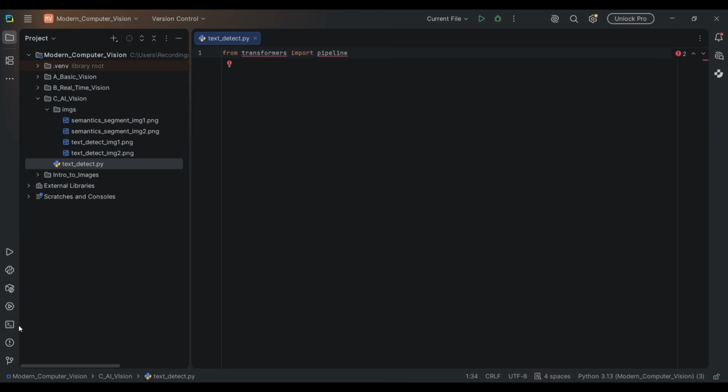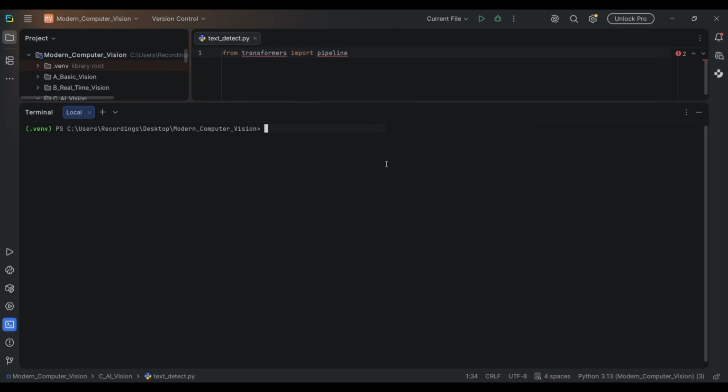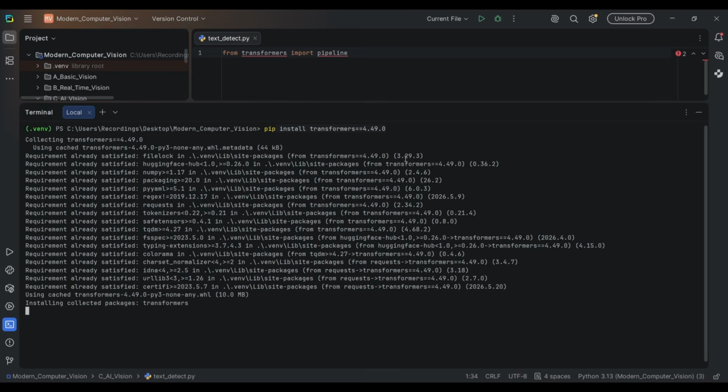So for that we have to go to our terminal. We will use a pip command to install transformers. We will write pip install and the name of the library, which is transformers, and you can notice that I have mentioned a specific version of transformers, because the version of Python we are currently working with, Python 3.13, works best with this specific version. So you have to install this version to avoid any problems. We will hit enter and wait for a few minutes because this is a time taking process.